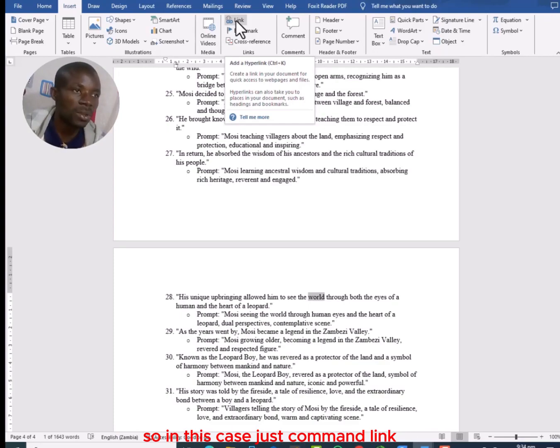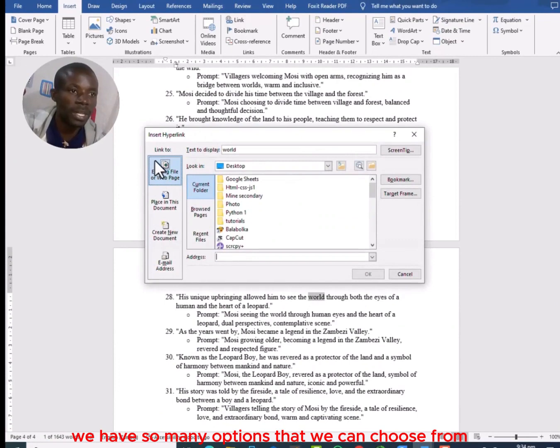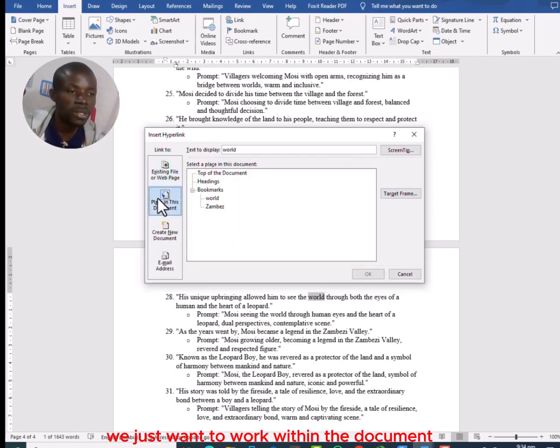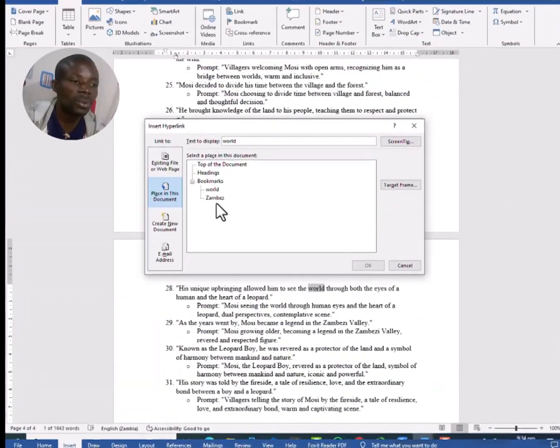So just command link. Then we have so many options that we can choose from. You are saying existing file or web page. If you want to make a link that will take you to a web page, you can also do that. But for this lesson, we are going to look at what we call place in this document. We just want to work within the document instead of directing it to a web page. If you check now, we have what we bookmarked. You are saying bookmarks, we have the word and we have Zambezi. We are going to pair these now.